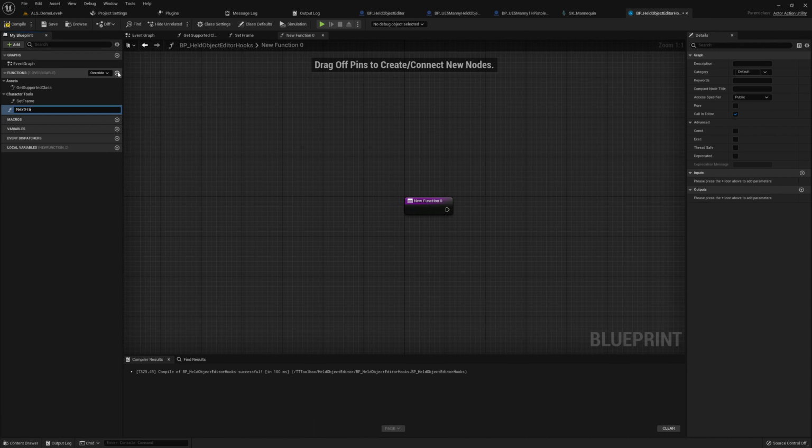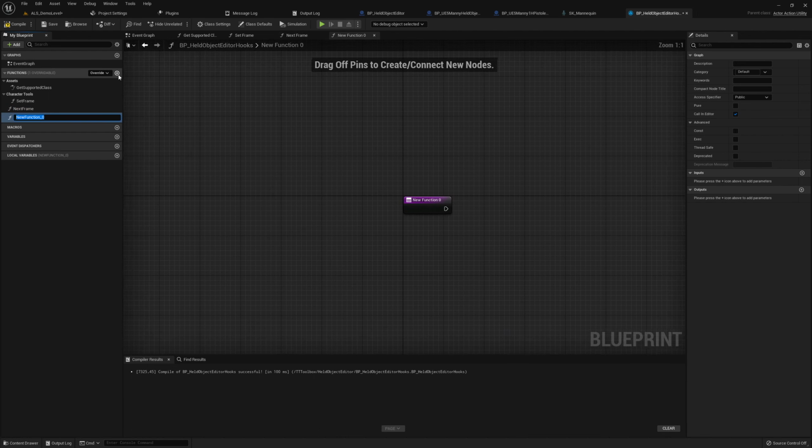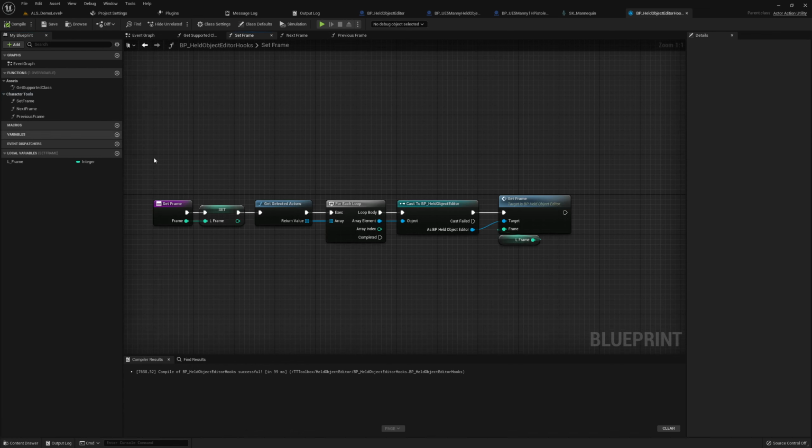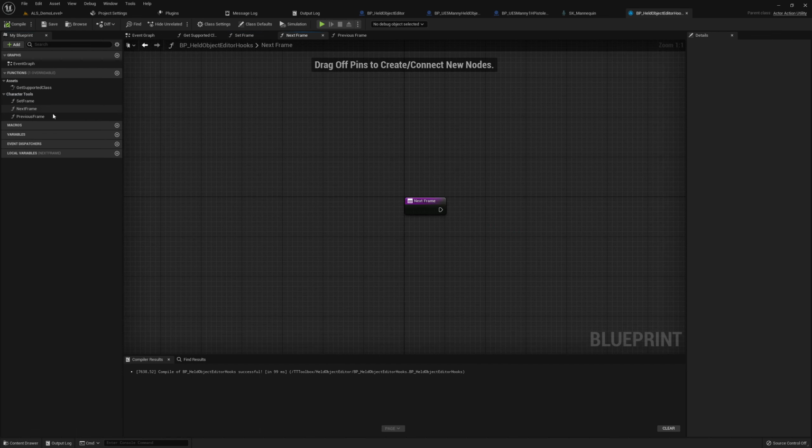Next frame, and we will also implement the function previous frame and move this into the section as well. So here, this up. So let's see how we can implement this one. Set next frame is very easy. We can just always copy stuff around from here and say next frame.